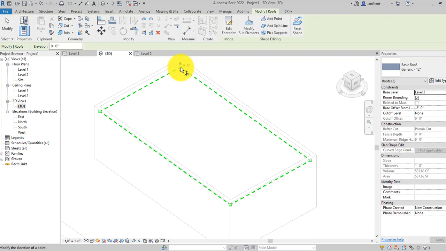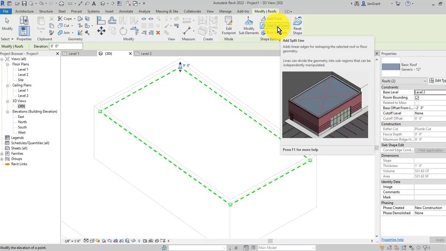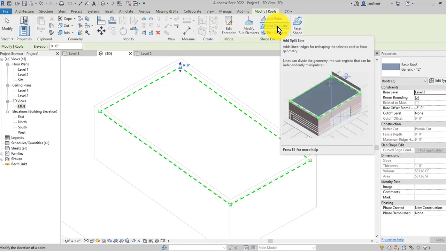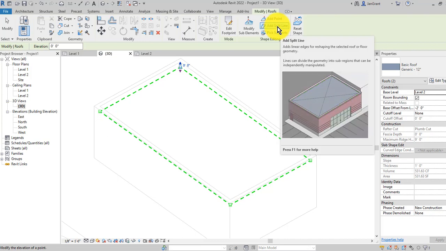But for this case, we can either add points, or we're going to pick add a split line. So if you just rest your pointer over add a split line, you can watch the little video that shows you that you can draw lines within the roof to kind of establish a slope. Now they used X's to go right to a specific lower point inside, but I'm going to also show you that you can just draw individual lines to slope the roof possibly to 2 different drains.